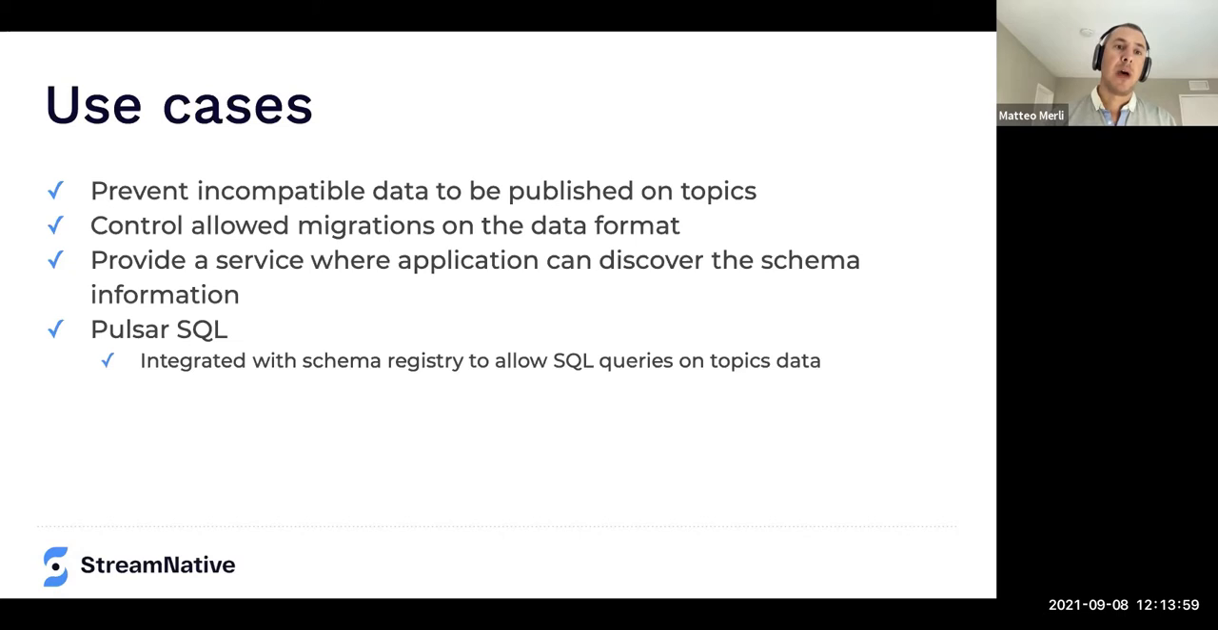At the same time, you want tight control on what migration you want to allow on your data. There are different reasons for having different policies, so we have a configurable way to select what kind of migration you want to allow. And this is also a service where we can discover all the schema information. That's a very important use case.